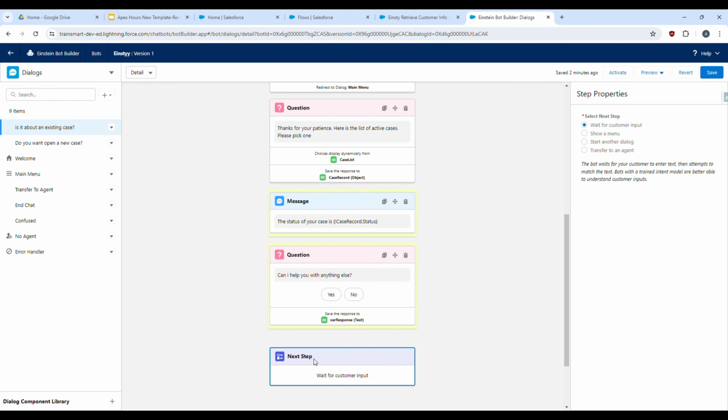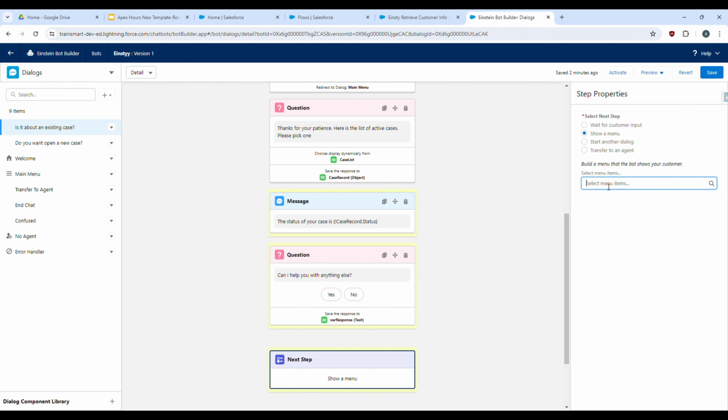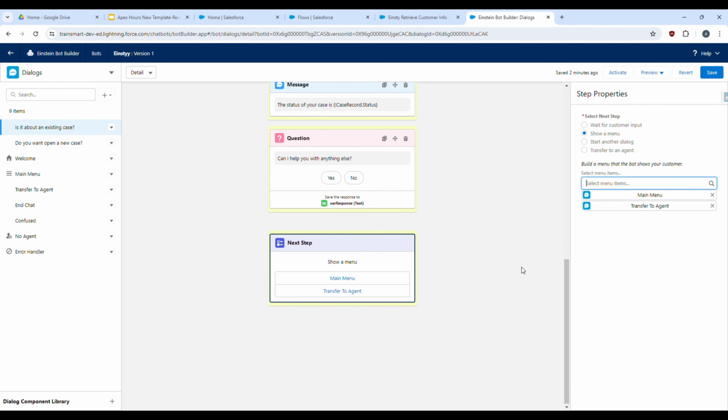And here in the next step, we can have multiple options. So I'm going to reroute the customer to our main menu and provide him more options regardless whether he selects yes or no. So show a menu. So I'm going to show him the main menu. I'm going to show him transfer to agent. Let's say if all his questions are not answered, he still wants an agent interaction. He can pick that. And we can also ask him to end chat.